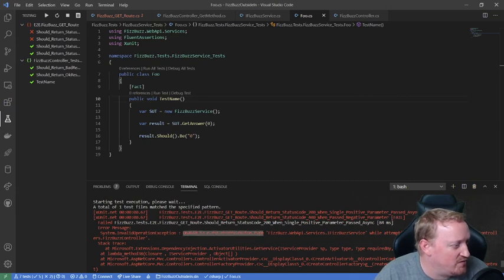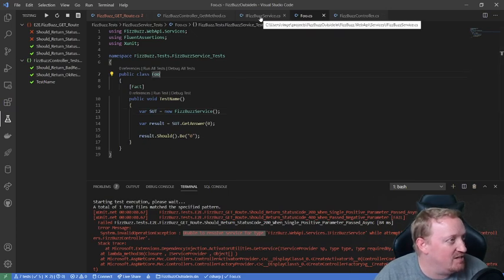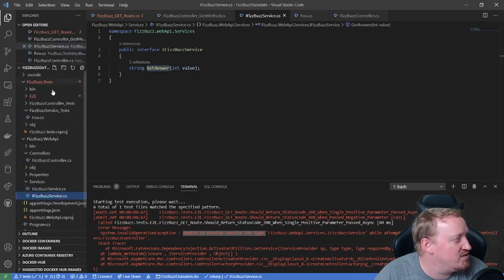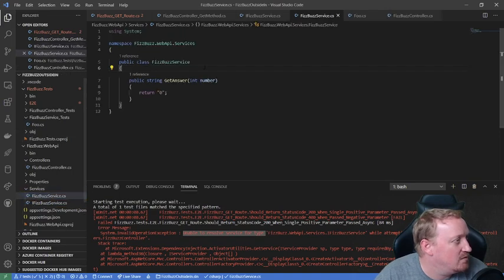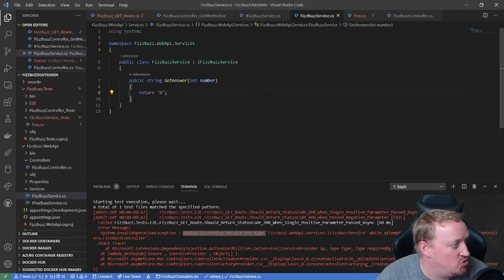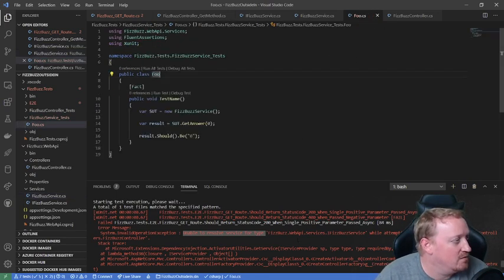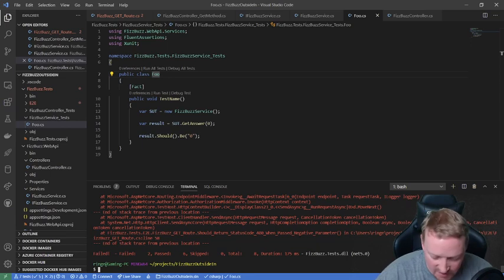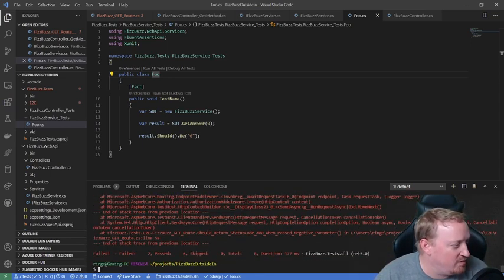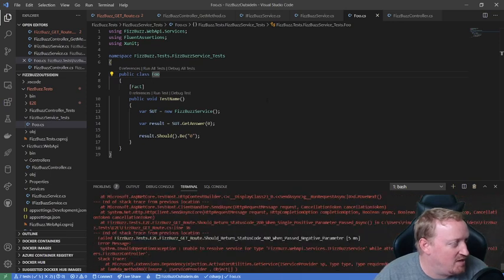Unable to resolve service for type. We're still back at that. We're back at the original problem. I now have a service that I should be able to implement iFizzBuzz service. So let's go ahead and implement that on our FizzBuzz service. iFizzBuzz service. Should be good enough, right? Let's run our tests again and see how many we're failing. Oh, it should still be 2 actually, because I just realized I haven't set up my startup class.